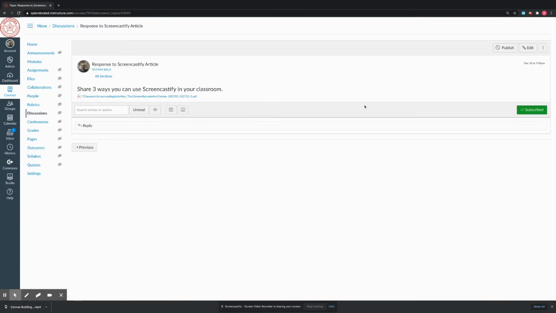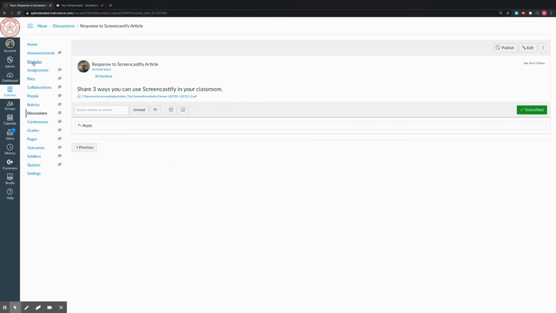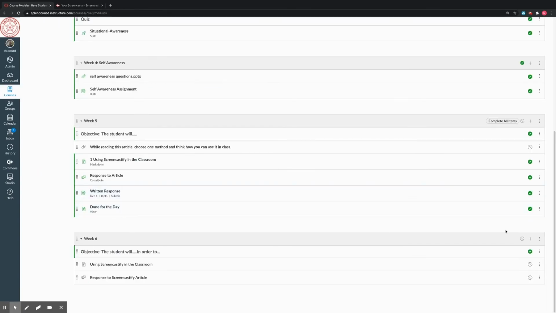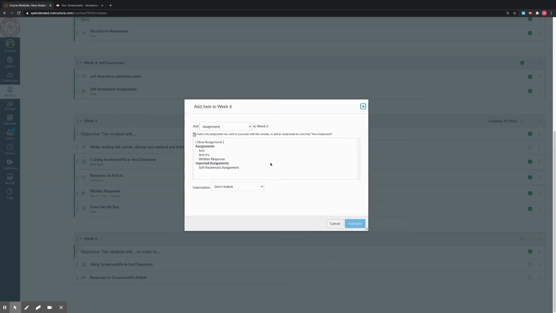And here you go. You can see what the post looks like. Here's the directions here, and this is where the students put their reply. I'm going to go back to modules, and I'm going to add an assignment. So click the plus sign. Make sure that this box says assignment. I'm going to make this a new assignment. So I'll click new assignment.